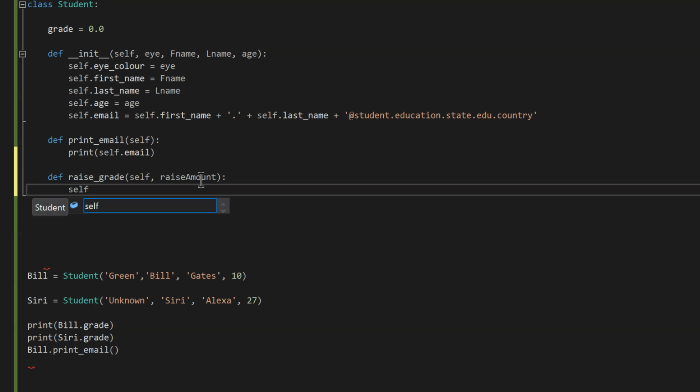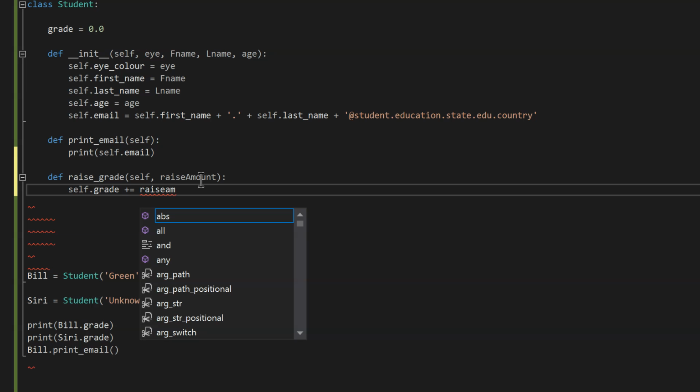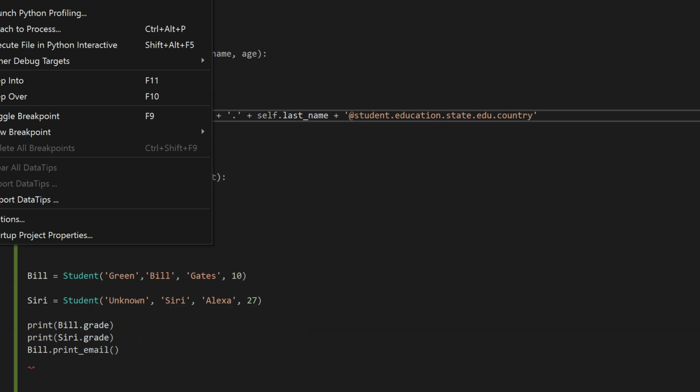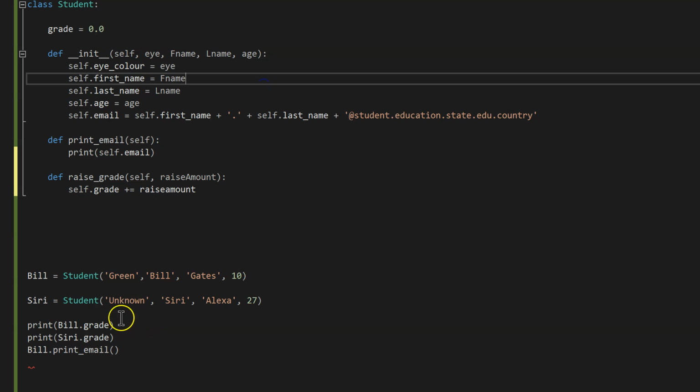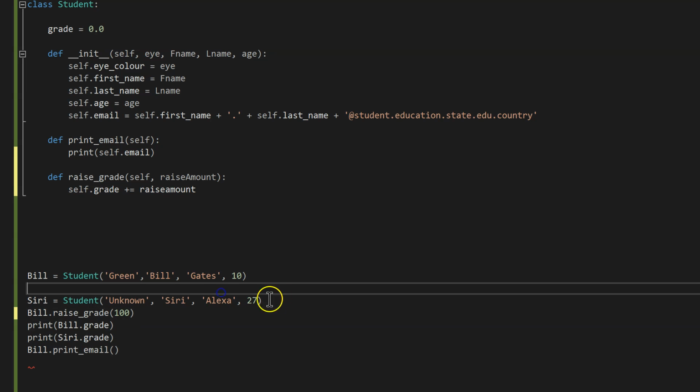So we can do self.grade plus equals raise amount. So plus equals adds raise amount to the grade. Now if we run this, oh wait, we should do bill.raise_grade, and how much do we want to raise it by? 100. It's going to get 100%.